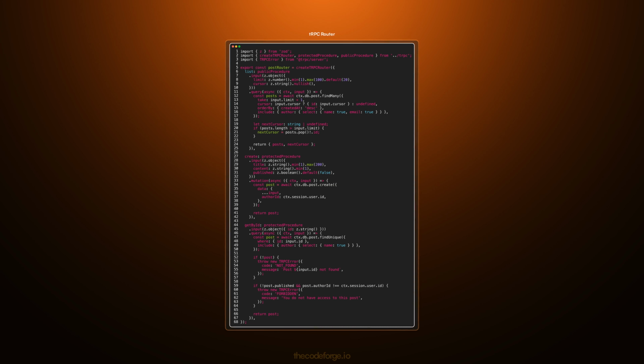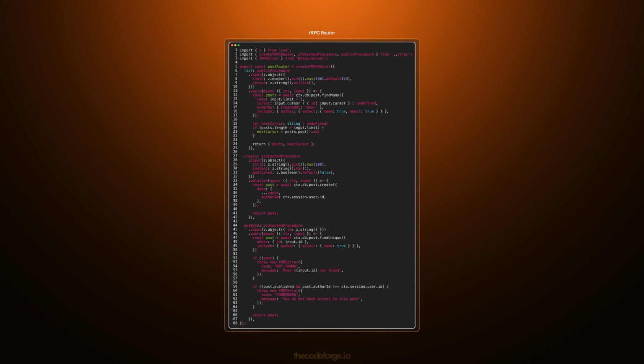This is a tRPC router for posts. It defines 3 procedures: list, public with cursor pagination; create, protected, requires auth; and get by id, protected, with authorization check. The input is validated with Zod, and the return types are inferred from the Prisma queries.